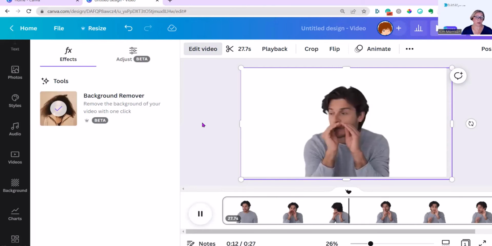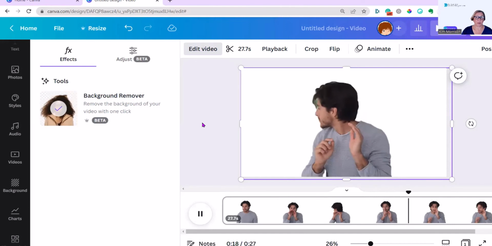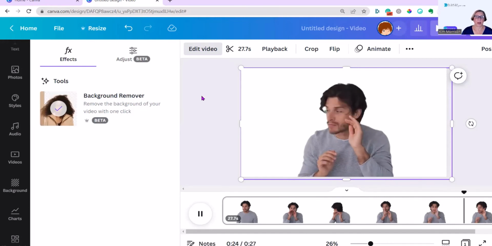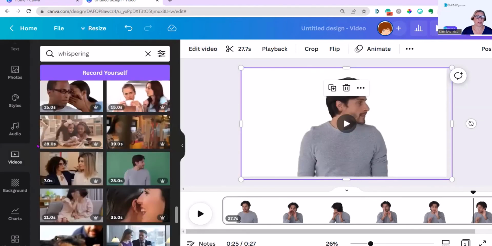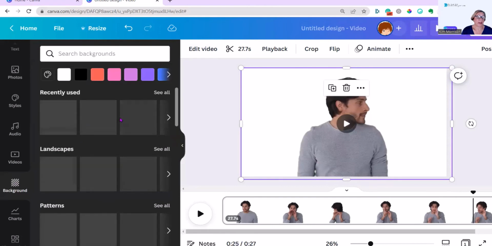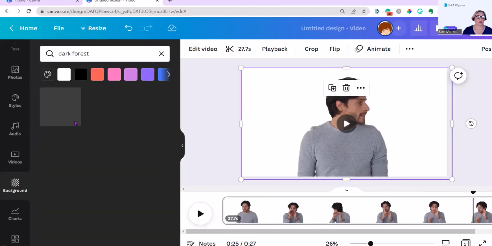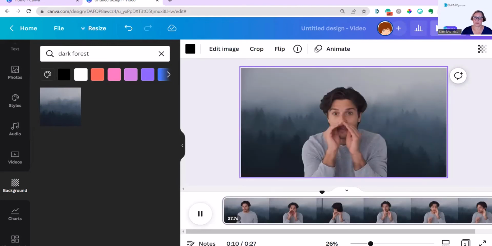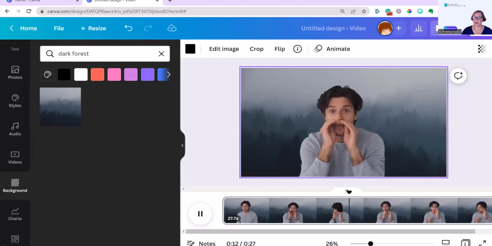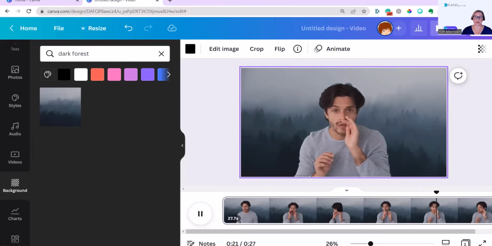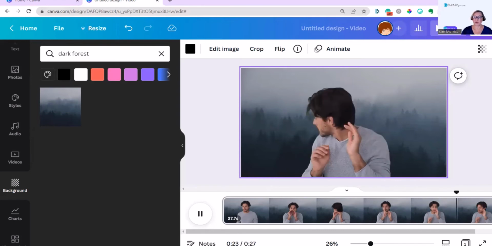This is improving all the time. When I first tried the background remover, I didn't get quite so good results. It is getting better and better. Then what you can just do is click on the background here, go to Backgrounds, and then add whatever background you want. Let's put them in a dark forest. And I'm going to add that. And now you can see that's become a background across all the frames. I can add music, I can edit it, I can make it longer or shorter, as you can with lots of video editing options in Canva, which I'll demonstrate in a different video.